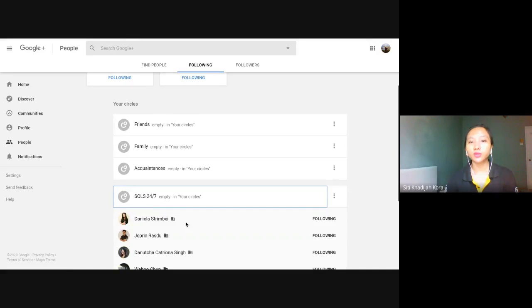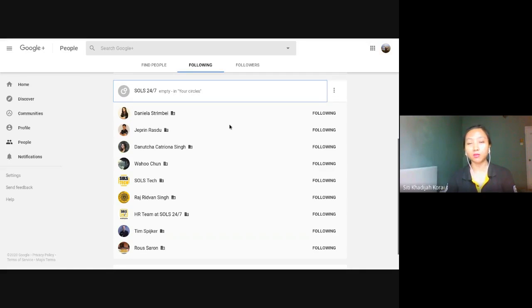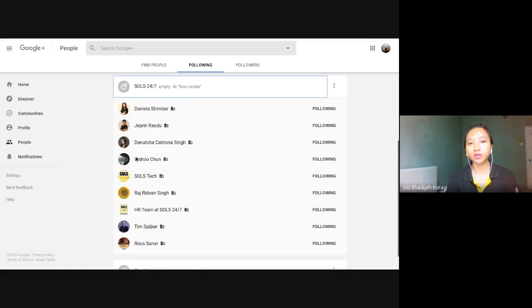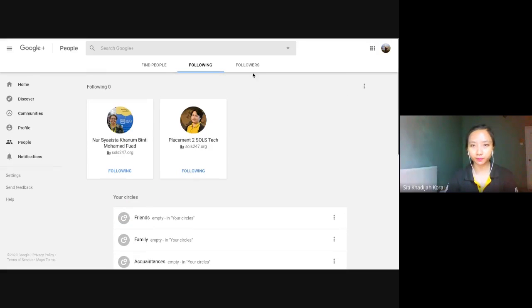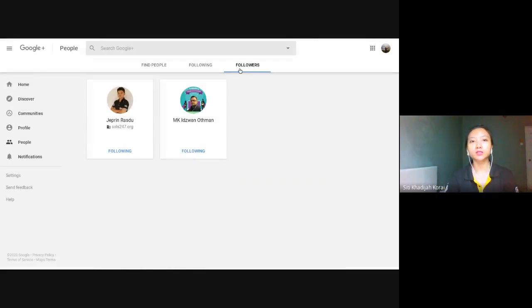Since this was created way earlier, I have this circle, Souls 24/7, and these people in my circle. Whenever I post and choose the circle Souls 24/7, it means only these people can view my post. That is what a circle is about. If I go to Followers, it will show you the list of people who are currently following you.